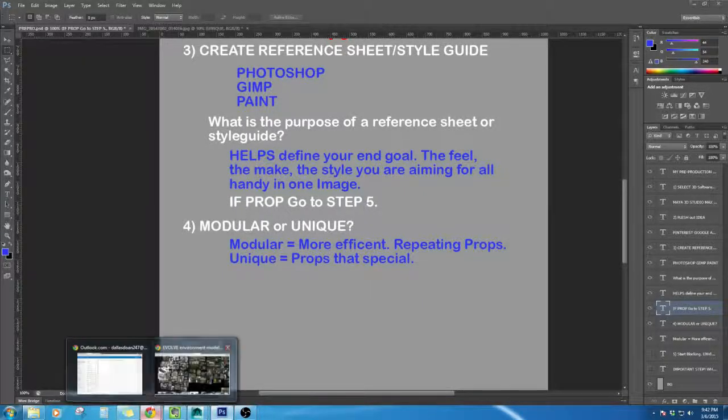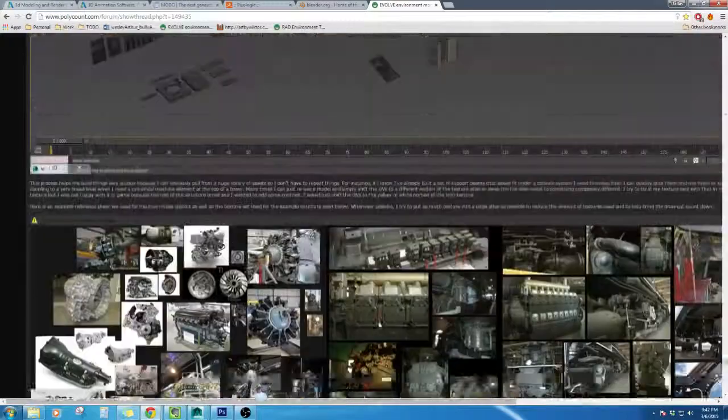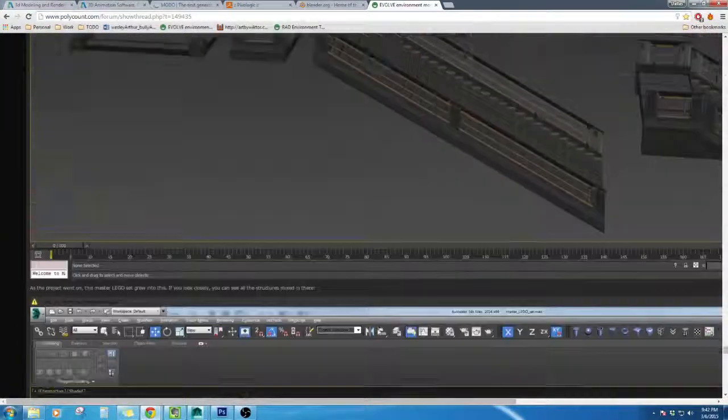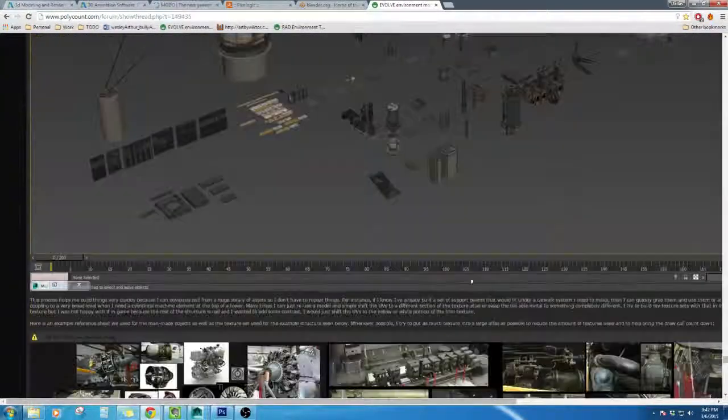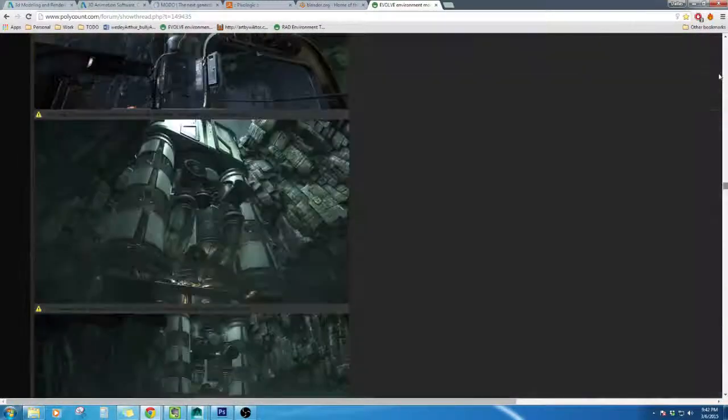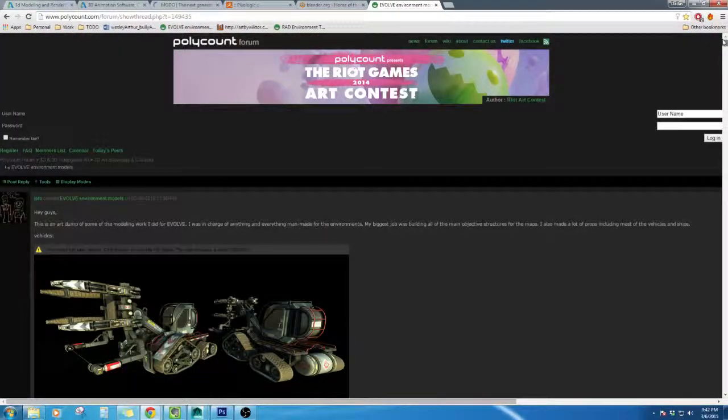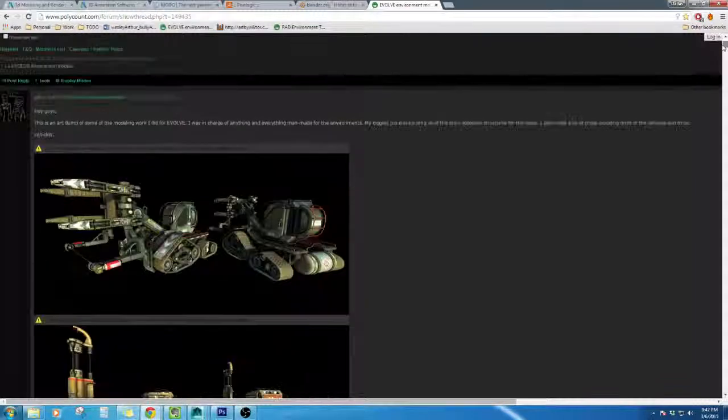So I'm going to quickly show you guys this artist here and some of his modular work. I want to give him credit, so I want to find out what his name is here. It's just Jaffo. That's his username on Polycount.